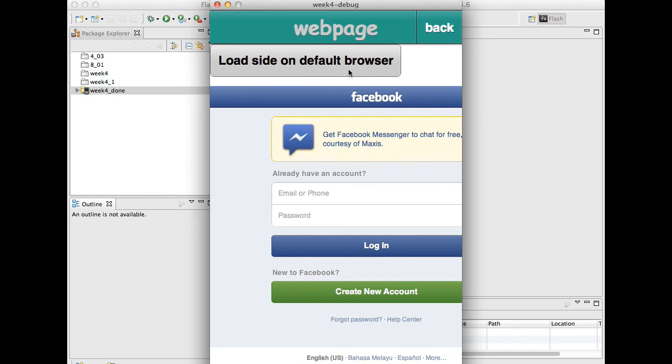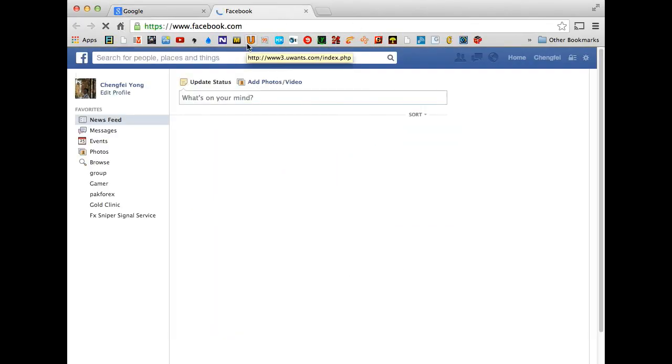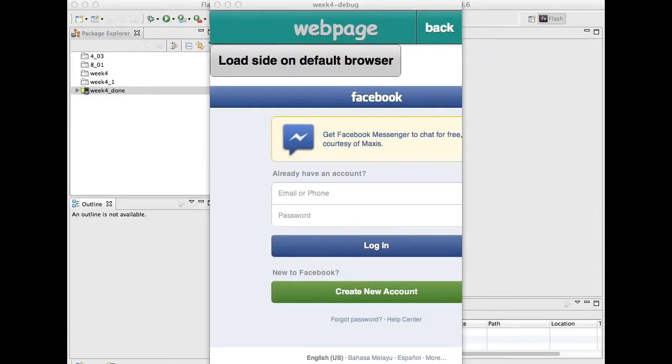See, load Facebook. And then I want to load in the default browser. Meaning, in your iPhone you have your Safari. In your Android phone you have your Google Chrome. In Windows Mobile, IE. Okay, IE maybe. I don't know. I would like to try Windows Mobile. Yeah, and I click. See, my computer will load up Facebook. Okay. Because my computer's default browser is Google Chrome. As I said, designing a mobile app is actually the same as designing a website. Same thing.